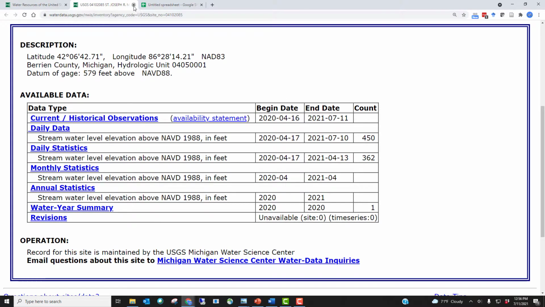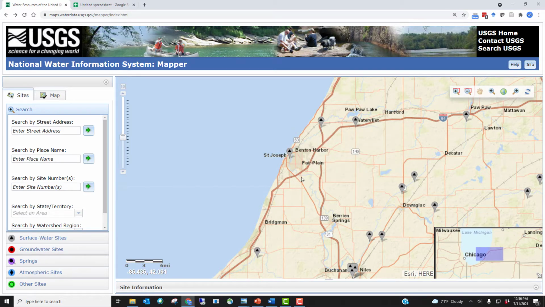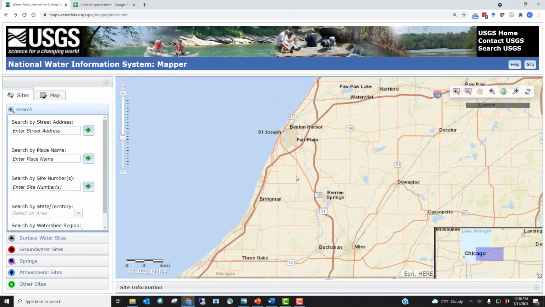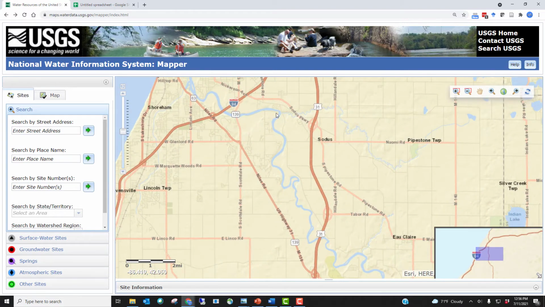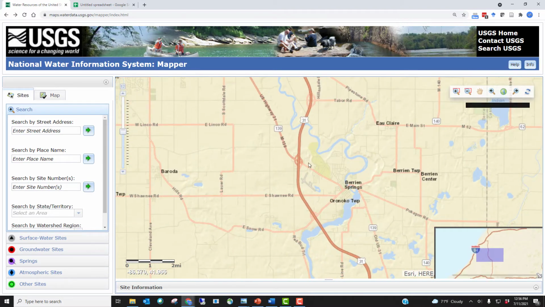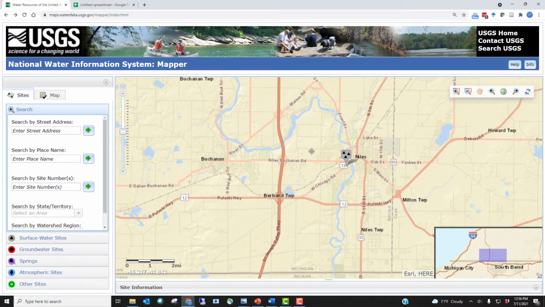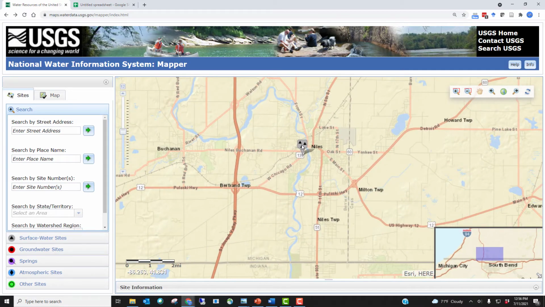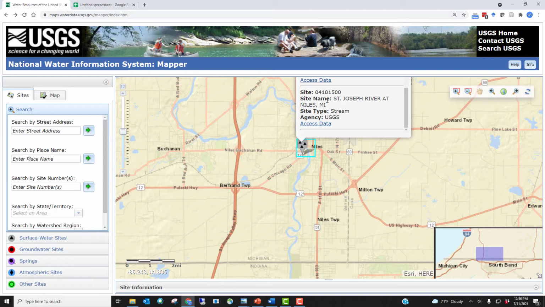So I will go back to the mapper here, and we're going to paddle our way upstream, paddle virtually, and don't forget to take breaks. Here we go upstream, up the St. Joe River, past this town, all the way to Niles, Michigan. I've already looked to make sure this is a good gauge to use. You see the St. Joe River at Niles, Michigan, this is the site number, it's a streamflow gauge.